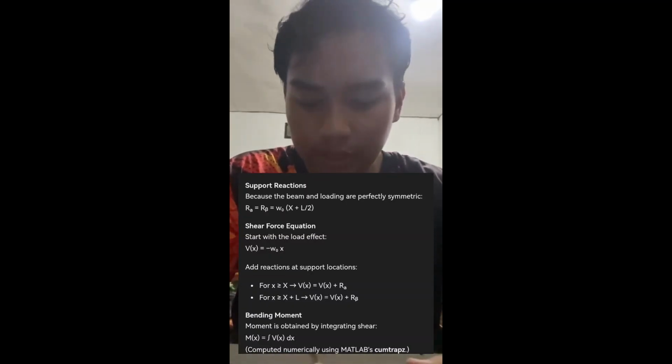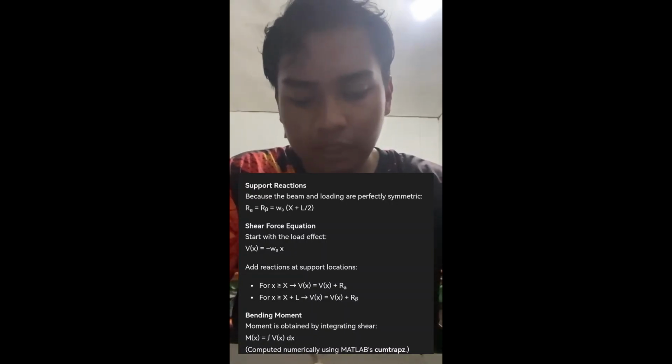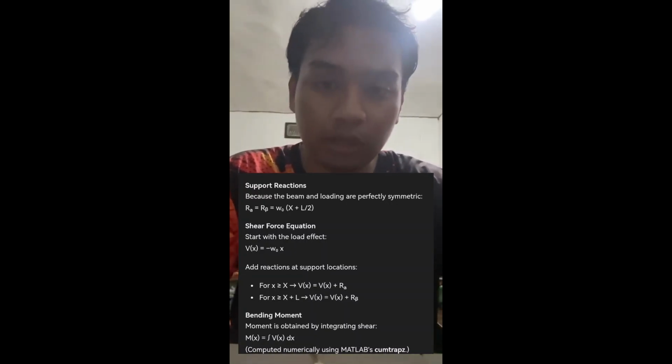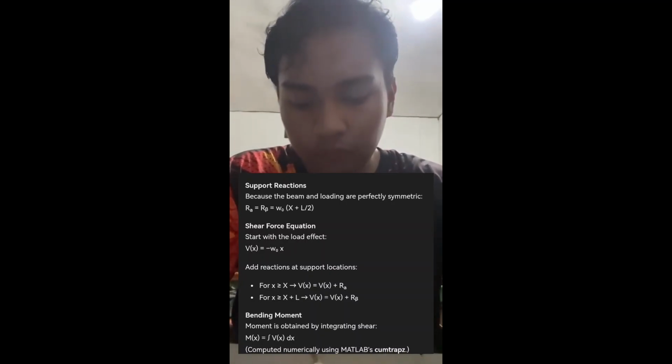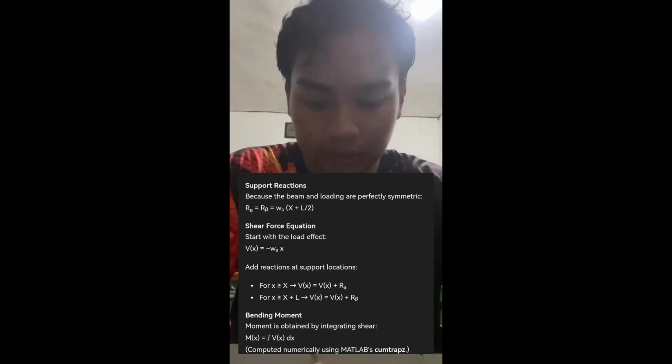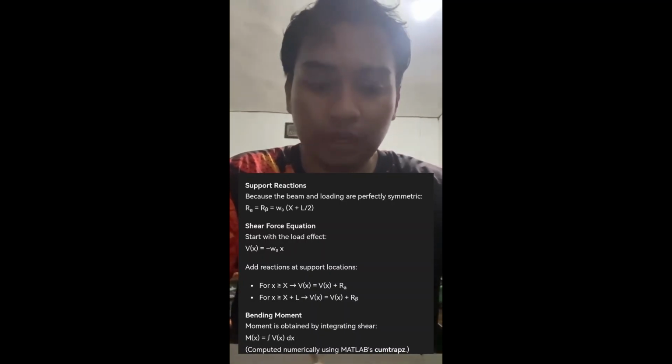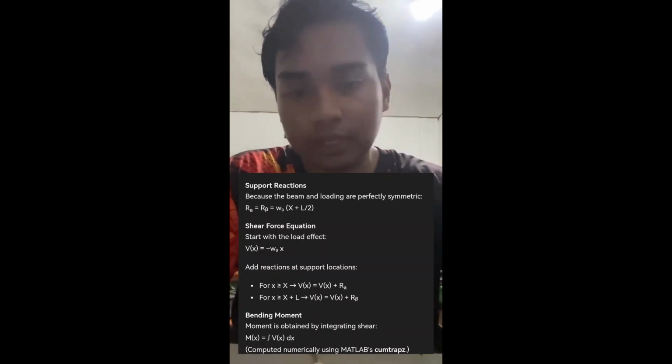Next is the bending moment equation. The moment is obtained by integrating the shear, wherein the moment at any point is simply equal to the integral of V of x dx. This is computed numerically by using the MATLAB command cumtrapz.